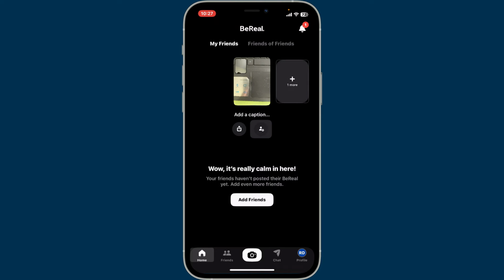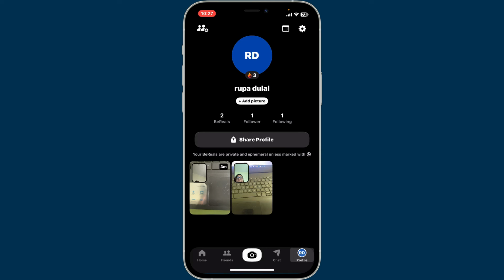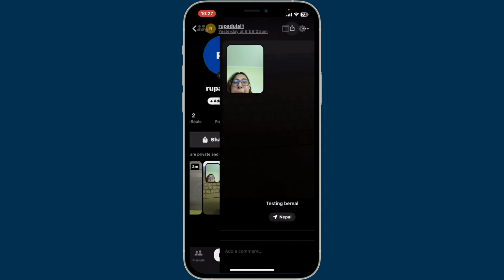Once you're inside the home page of BeReal, go ahead and tap on your profile icon at the bottom right corner. Inside your profile, you will see all of your BeReal posts that you have made. Scroll to find the BeReal post you want to remove and tap on it to open up the full post.